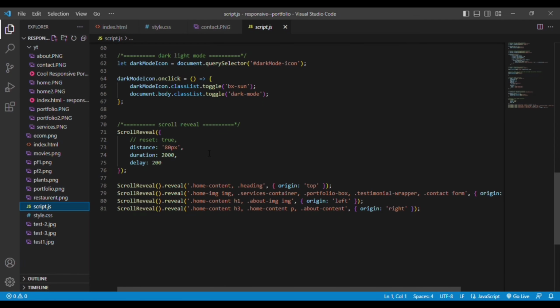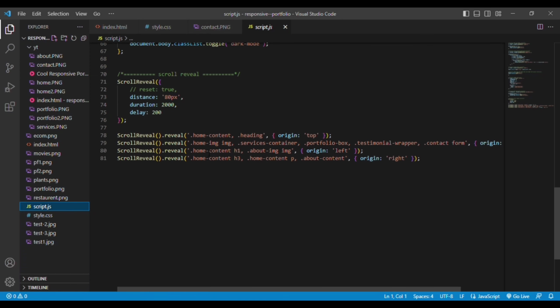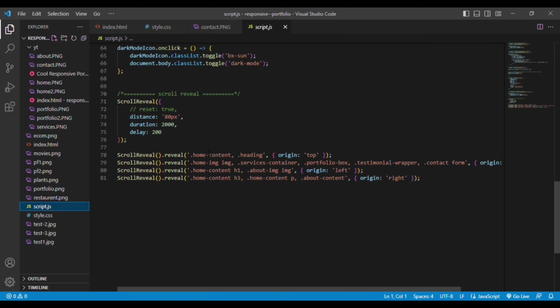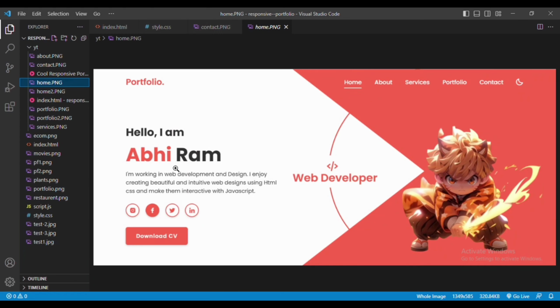Then we have scroll reveal. As we move from one section to another section, like I'm doing, it will reveal elements. First it will show the home content and heading, where the origin is from the top. So the home content as well as the home heading will come from the top side, with a slower animation. The entire data will come from top to bottom.